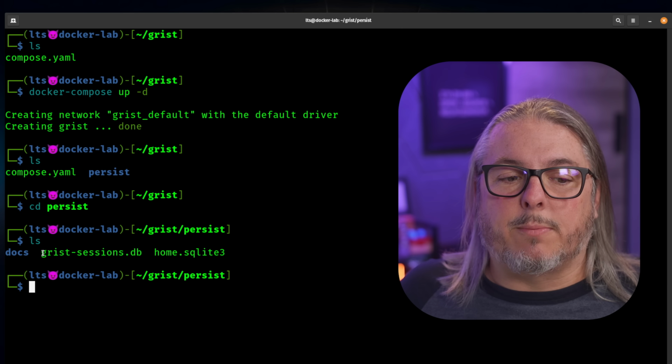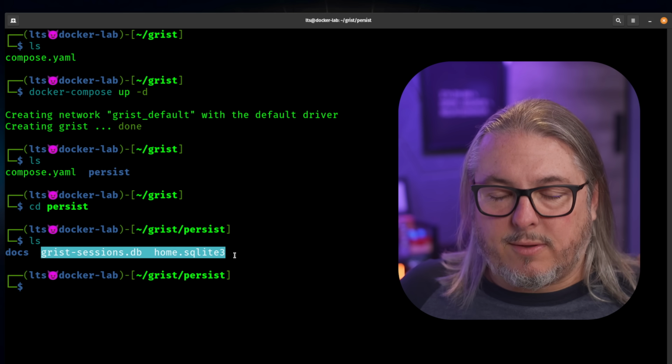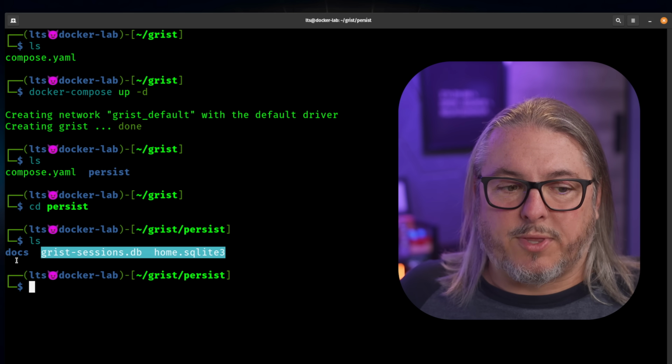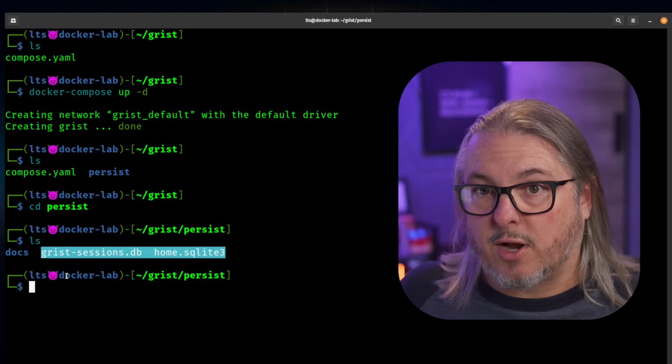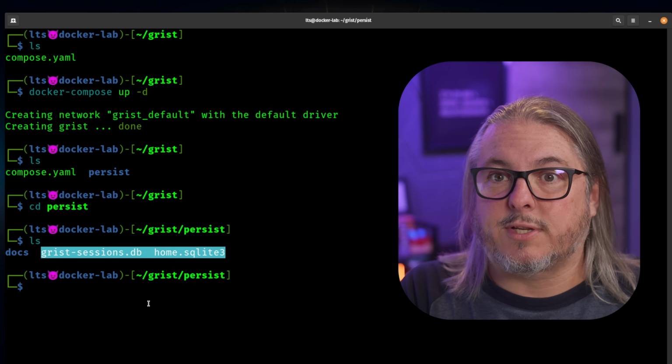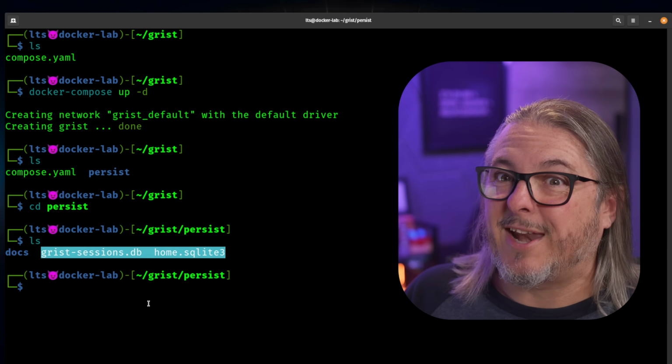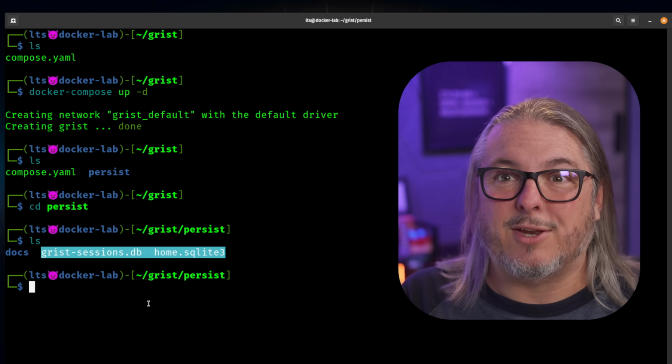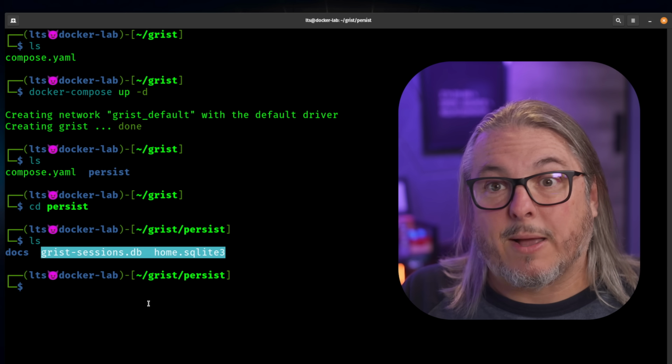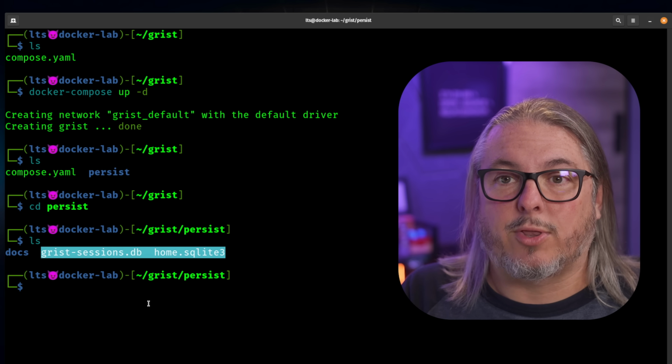When we take a look within the persist, we have two files there. The settings and the sessions are all stored within here, and then the documents are stored underneath. This is the data, of course, that's important to back up because if you're putting a lot of data in, you should always know where it's going and make sure that you have a backup of it, or just back up your entire Docker host, but that's where all that data lives.